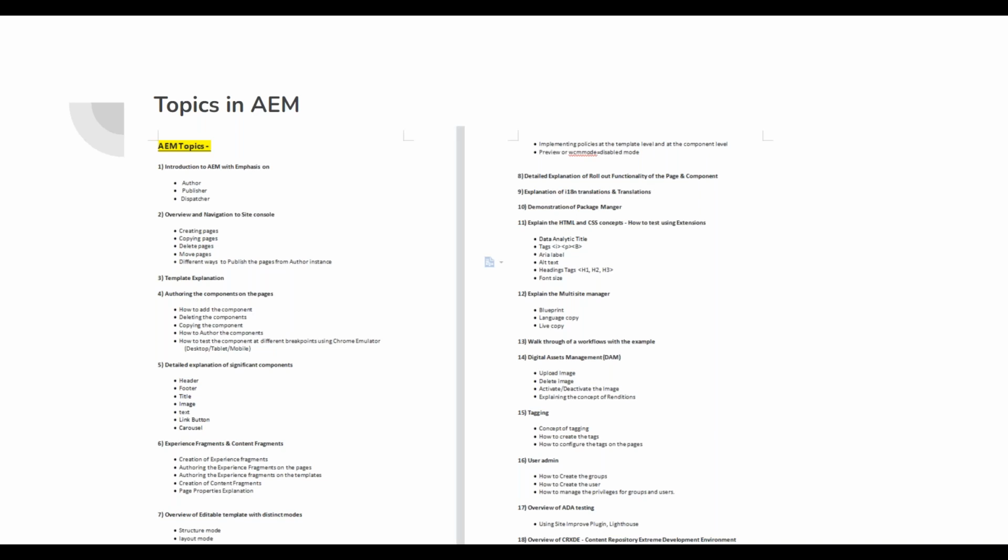Tagging is another concept, and user admin covers different kinds of roles for particular users. And for accessibility testing, we can check how you make sure your website is accessible to people who are deaf and mute. You can use one of the extensions and we can verify that.